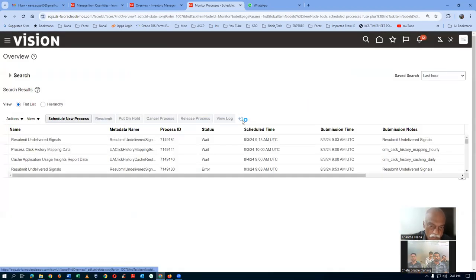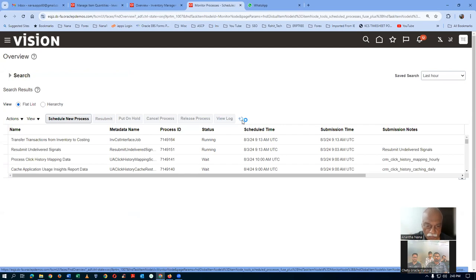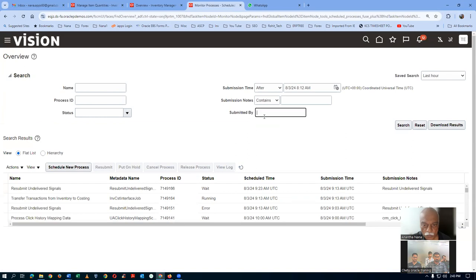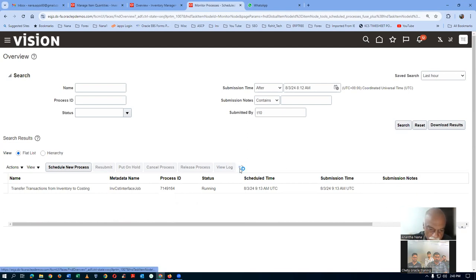Go there and click on the refresh icon. It will be refreshing. Then you can even search on your number. Only minimal things will be visible here. Now click on search. Only minimal is visible. Once this is completed, it shows succeeded.